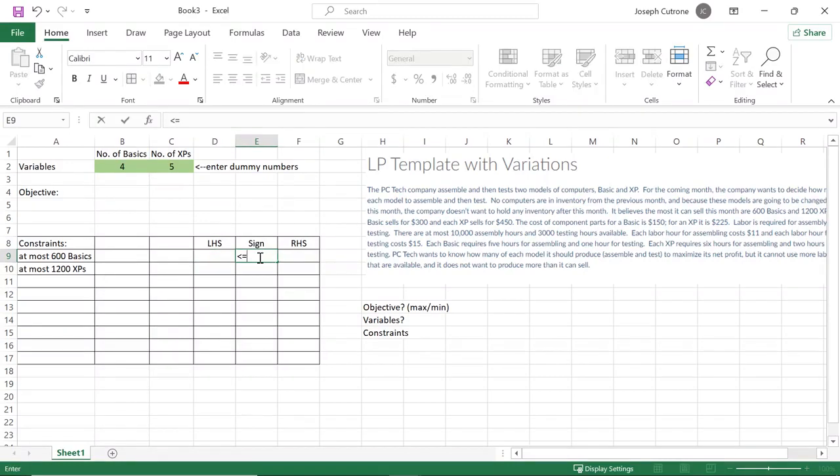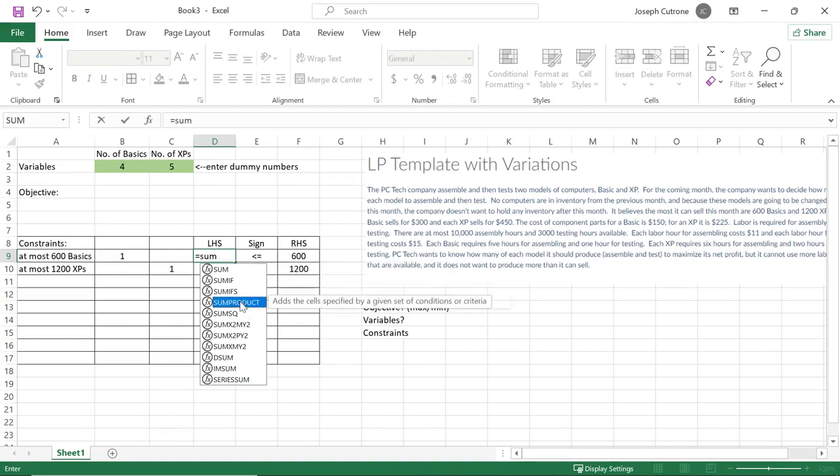So hopefully you agree that that's less than or equal to 600, and less than or equal to 1,200. I'll center everything and make it look all pretty. The formula for this, I want to just count how many XPs I have. Remember how we do that? That would just be a 1 here and a 1 here. If I just want the number again, that would be a 1 and a 1. That lets me set up the SUMPRODUCT.